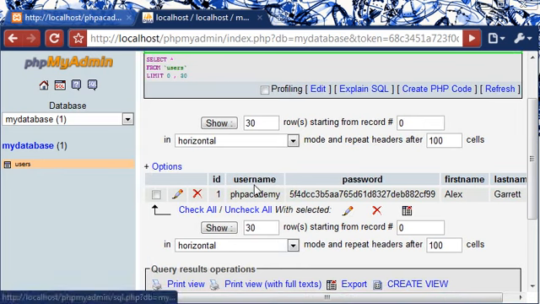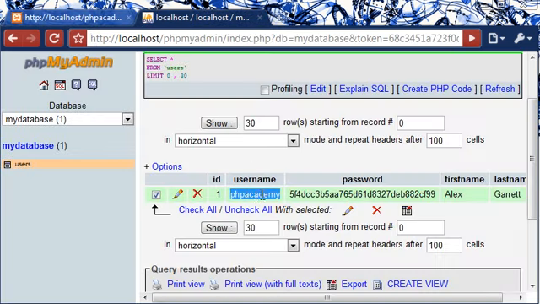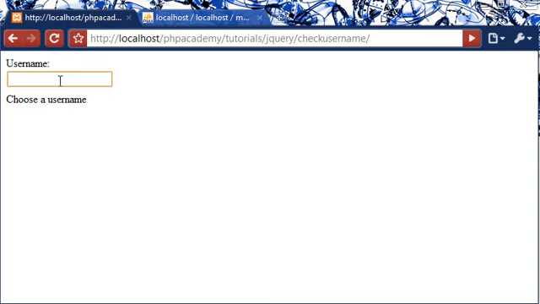Now the only field that we're going to be focusing on in this tutorial is the username field, because we're going to automatically match up what's typed in here to this value here, or the value in however many rows you have in your database, and tell the user if the username is available or not. So the first thing I'm going to do is come over here and start typing a username.